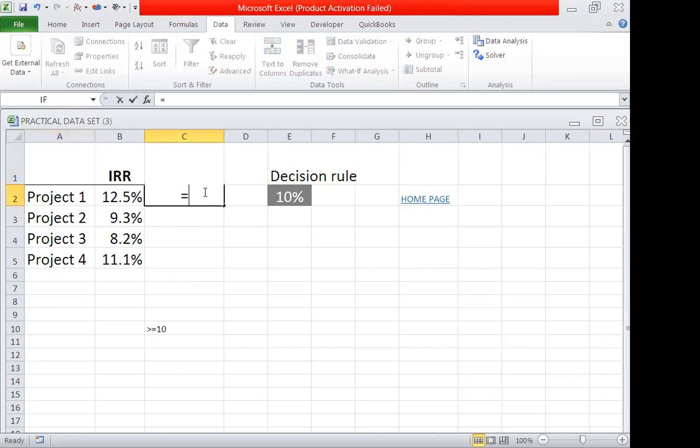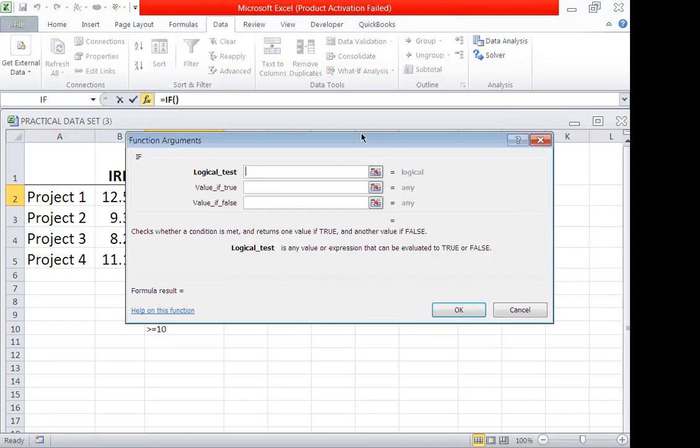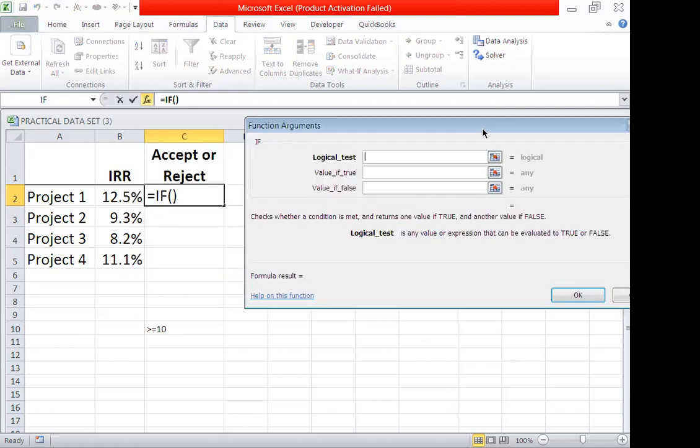No need to skip. So equal sign, and then I do what? So I will insert, and that is actually an IF function. So the logical test is this IRR. If the IRR is greater than or equal to 10%, which is here.